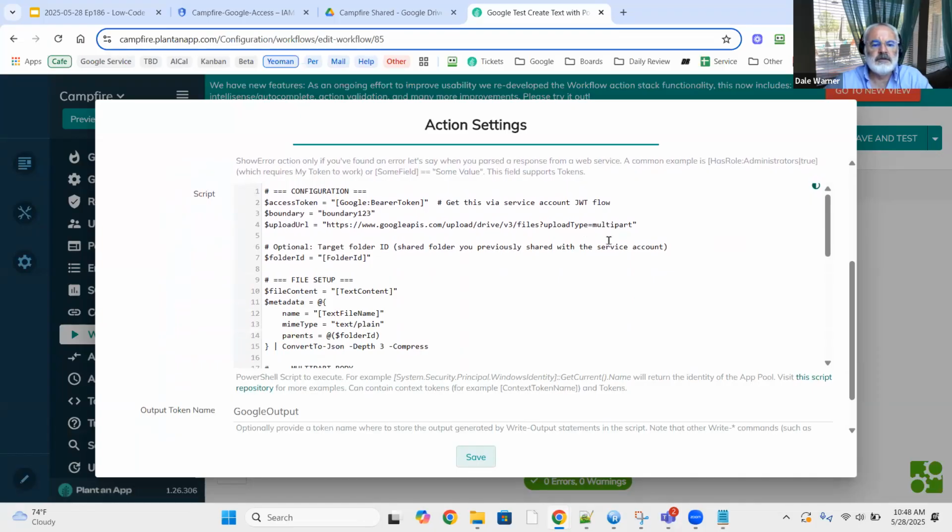Let's see if I can get this nicely centered. So this is setting some values. We're setting the bearer token. We're creating a variable called boundary123. The URL we're calling is again this Google API upload to drive, and we're uploading a multi-part file. That's the difficulty of this. The multi-part file wasn't transferring very well in our standard server request action.